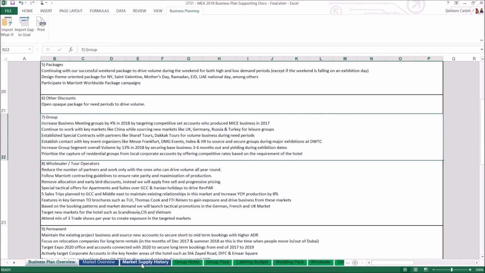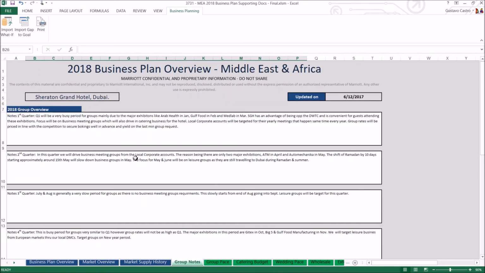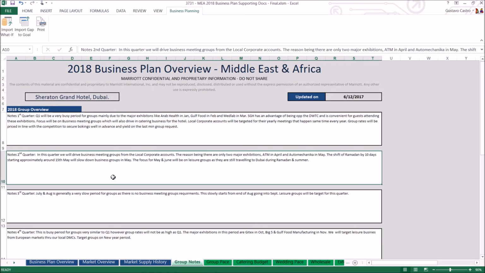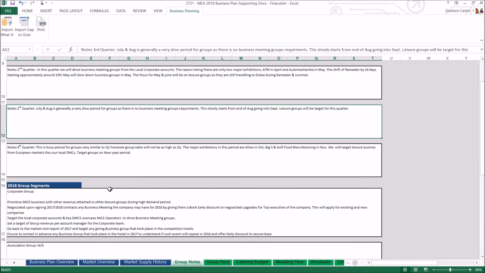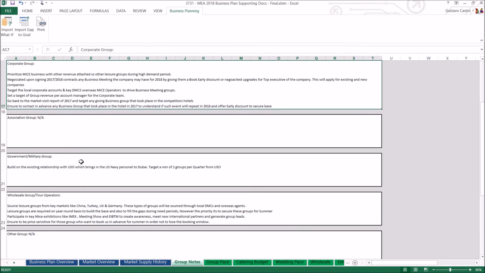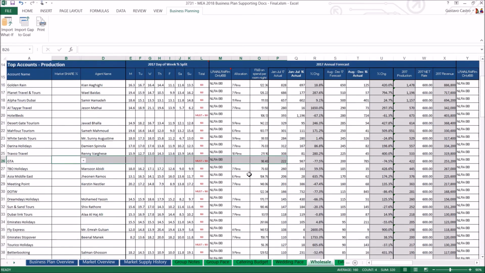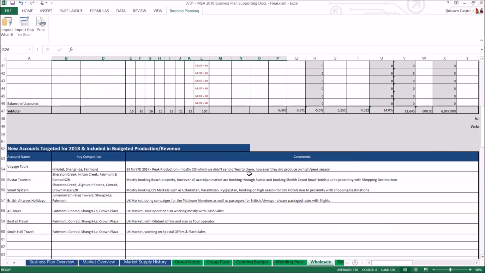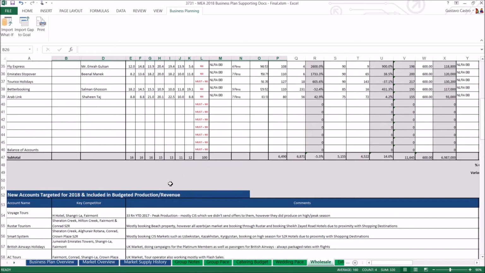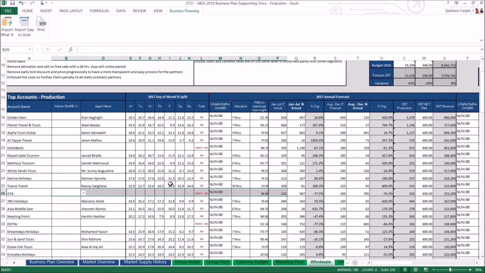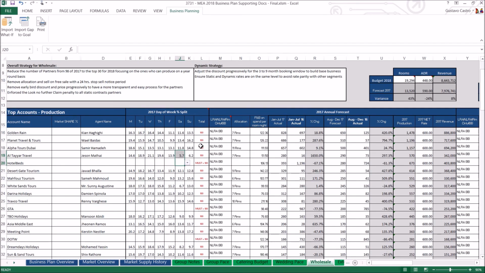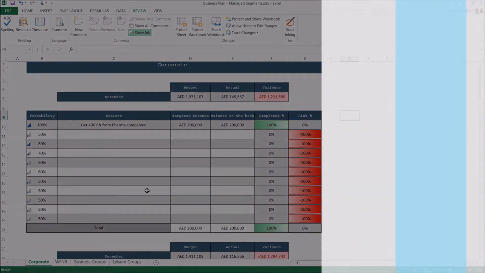Then if you see, you have other tabs here. You have group notes, which is basically the strategies per quarter, and then the strategy per segment, corporate groups and leisure groups, and then one in corporate government. And at the end, you'll have a wholesale spreadsheet, which is basically how we map out the companies to produce and so on and so forth. So as you see, you have the necessary tools to build this action plan.